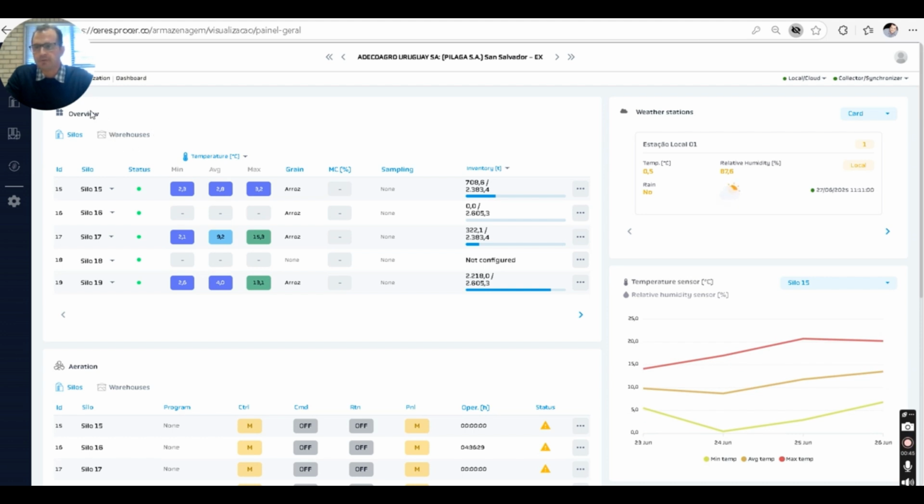So as we discussed earlier, you're going to see the dashboard with an overview of all of your silos, showing what the status of them is, the minimum, average, and maximum temperatures, and the type of grain that's in there. This is a Spanish site in Uruguay, of course, so everything's going to be in Spanish. Arroz is rice.